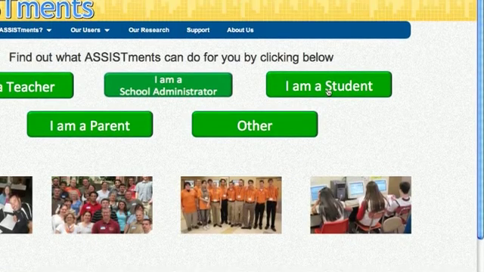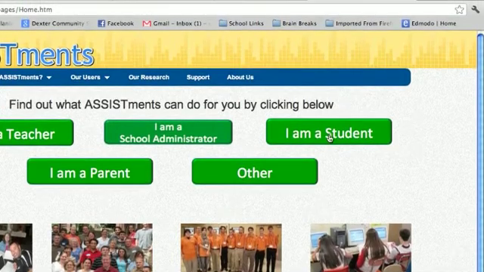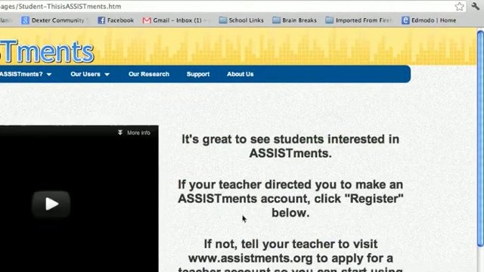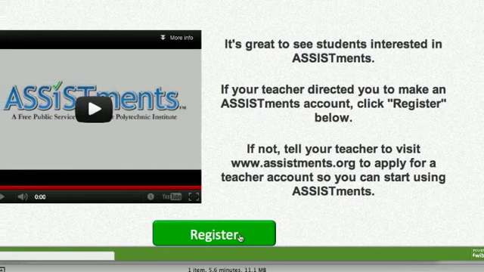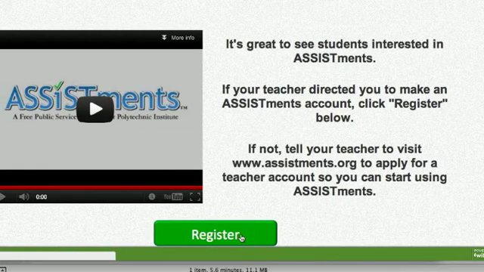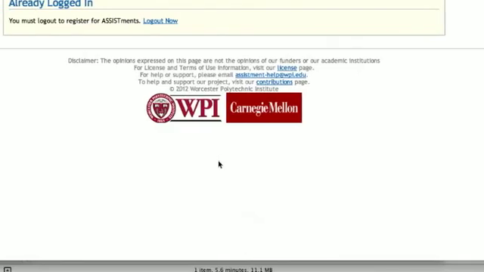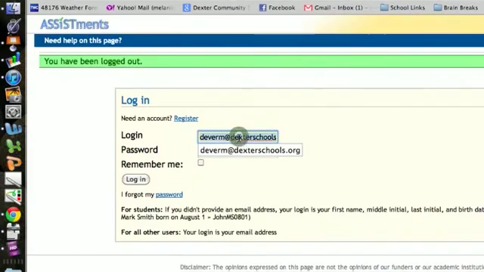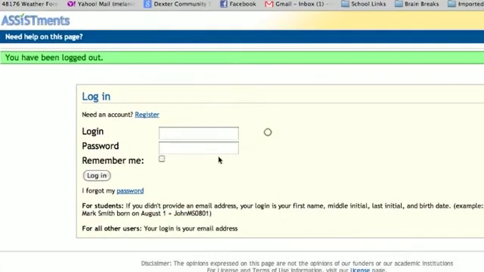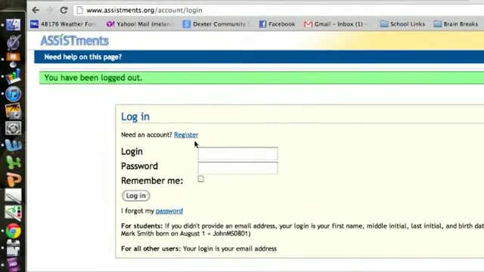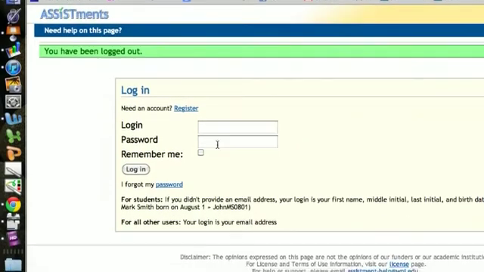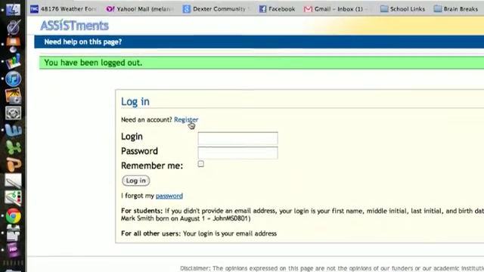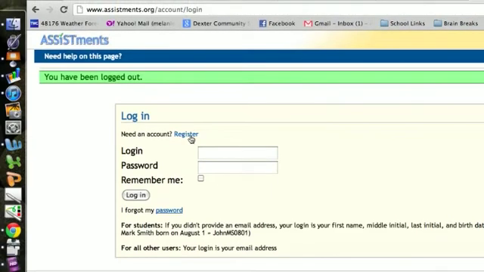Next, you're going to click on I am a student. Then you're going to go to register. You're welcome to watch the video if you would like, but you can go ahead and directly register. When you go in, you're going to get to a screen like this that says Need an account? Register. In the future, when you go to it, your login and password will already be there, just like mine were. But for now, we're going to need to go to Register.